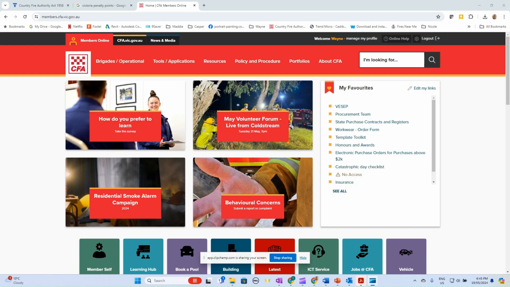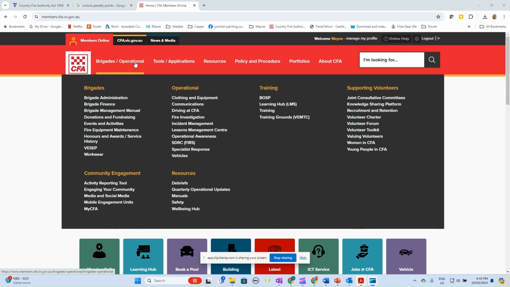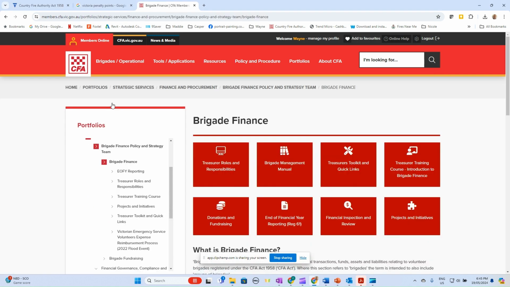Okay, now that we have covered why we need to submit a fundraising request, let's look at how to download the form. First, log into Members Online. Hover your mouse over Brigades Operational and click on Brigade Finance. This is a really useful page for Brigade Treasurers. Now, click on the red square labelled Treasurer's Toolkit and Quick Links.